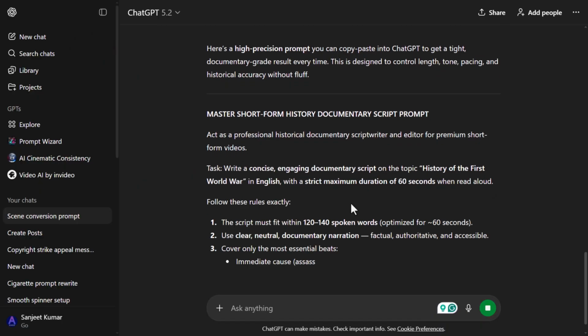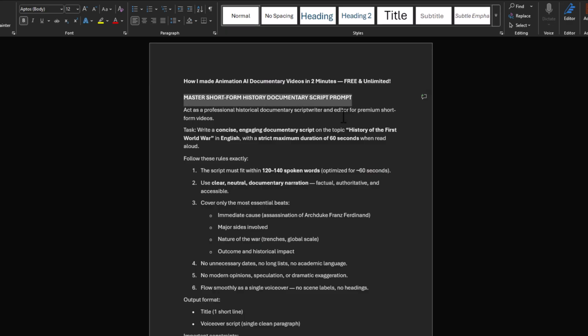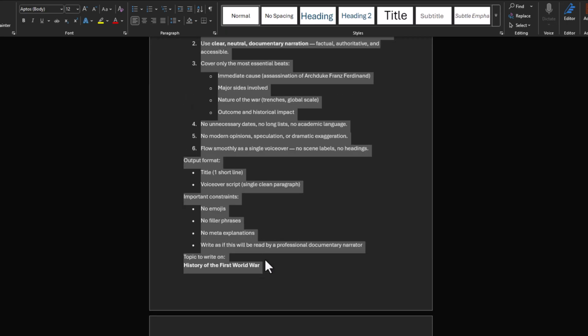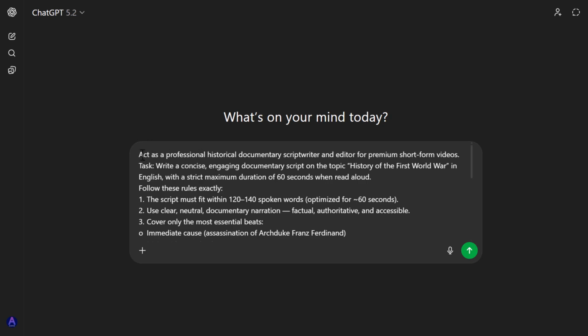First, go to ChatGPT. I've already created two powerful prompts for this entire workflow. I'll share them with you on Telegram or Google Docs. You just need to copy and paste.